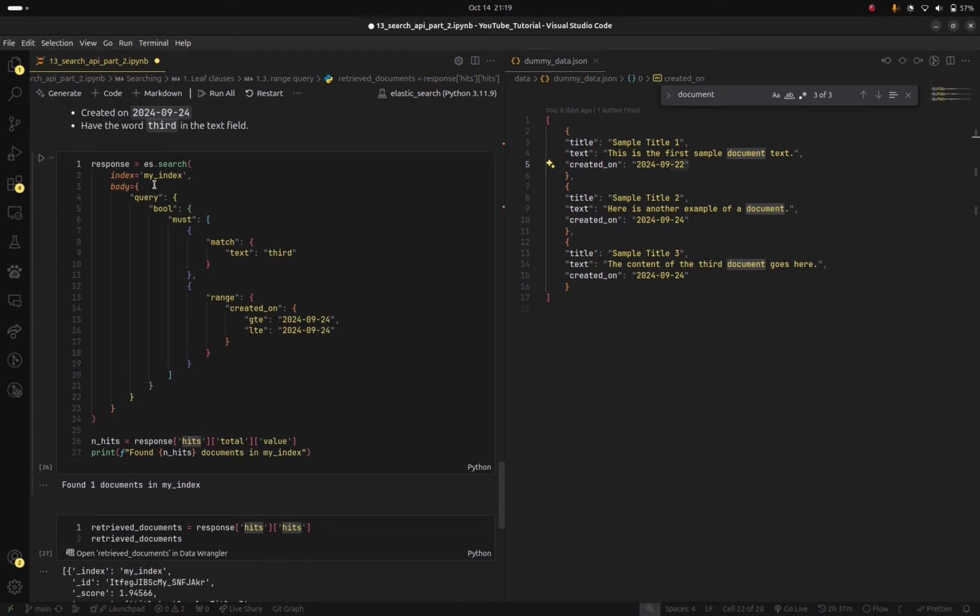To use the compound clauses, you just specify inside the query that this is a boolean, which means that we will combine between multiple queries. First, inside must, I told you that you have an array, and inside it you can put multiple leaf queries. The first one is match. We want to match this string. And for range, here we said that it should be created on that specific date. And here we are greater than equal and less than equal, this should have the same value. And this should return us just one document.